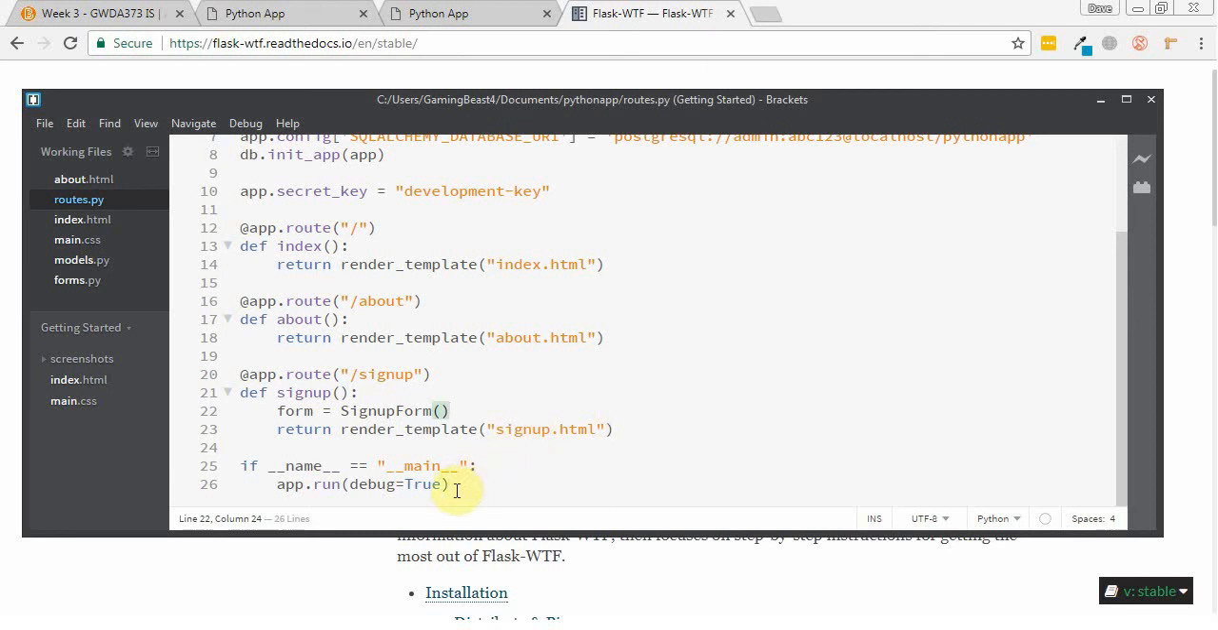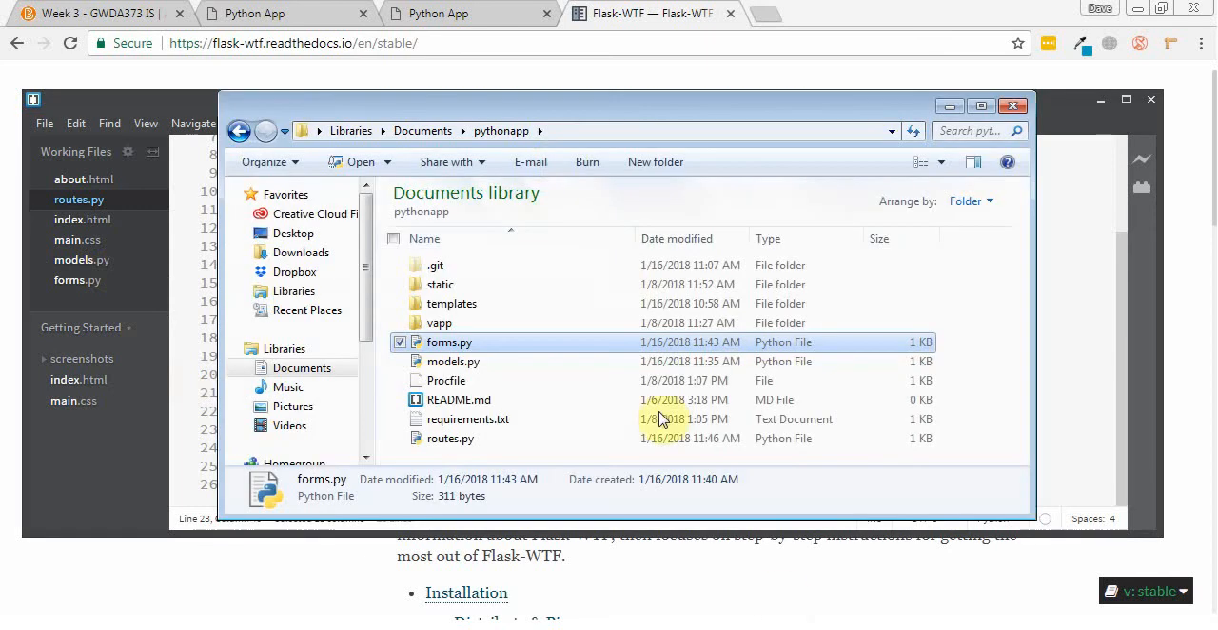Okay, and then that should be it for the routes.py. All right, so now that we've set up the route, when we type in localhost 5000/signup, it's going to load signup.html. Well, we don't have signup.html, so we need to create that.